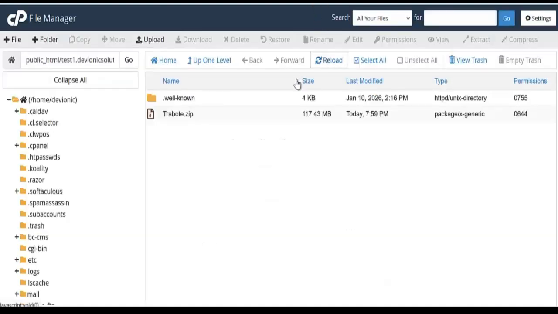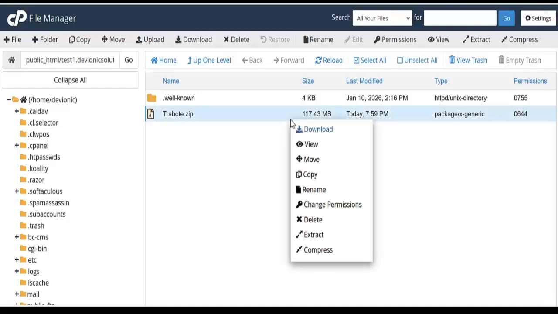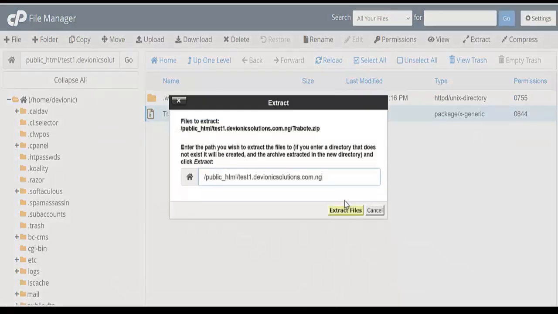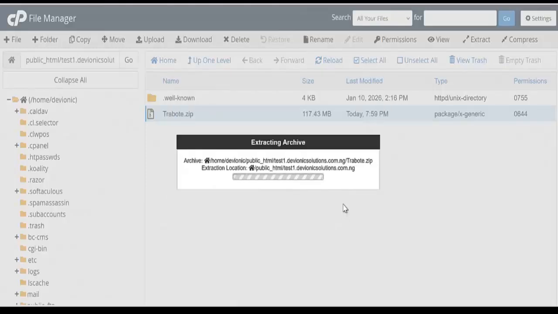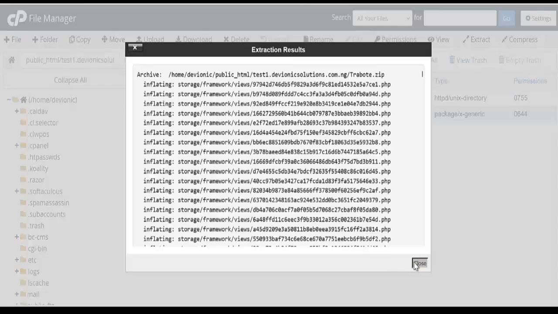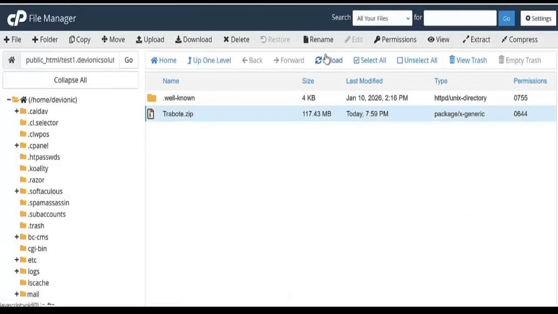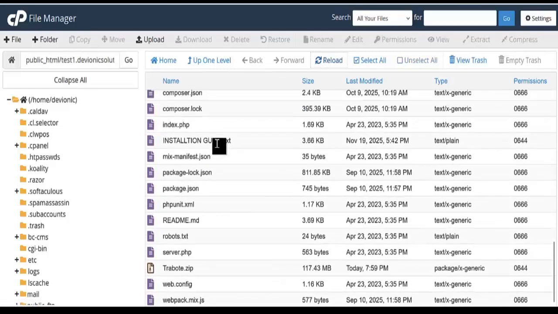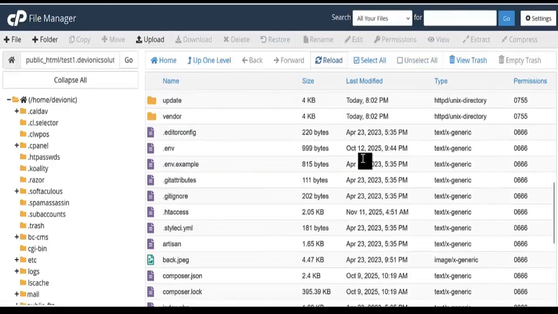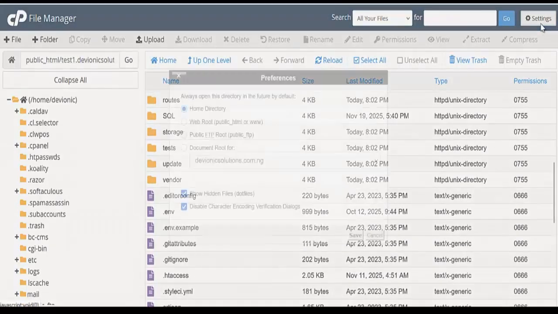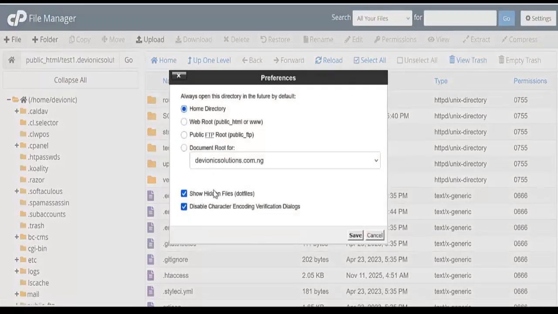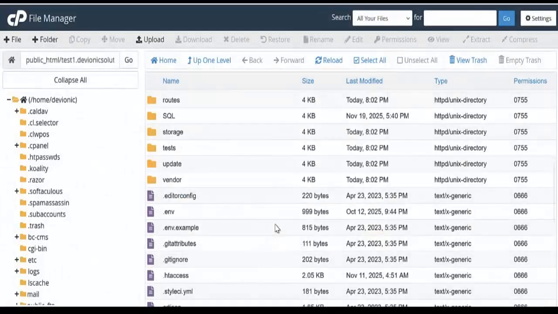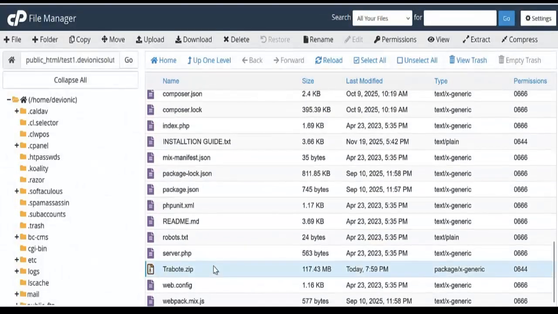Then right click on the file and click extract. Let's give it time to extract. Close, reload this part. Okay, it's here already. Then delete this. Okay, before doing that, show hidden files. This one here. Make sure it's selected. Okay, then delete this.